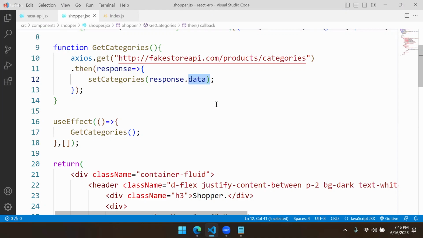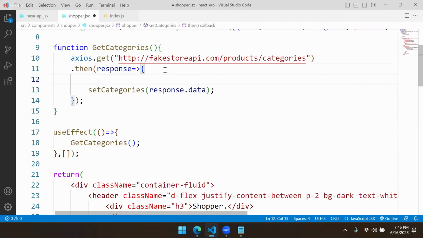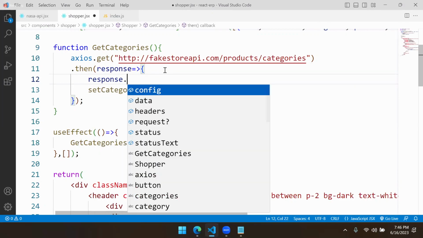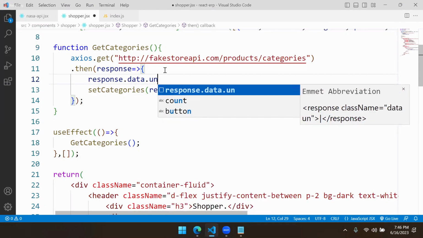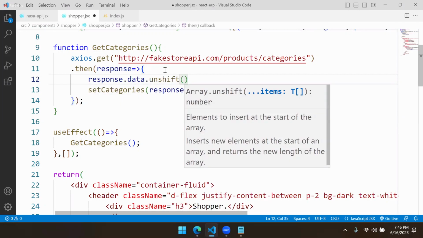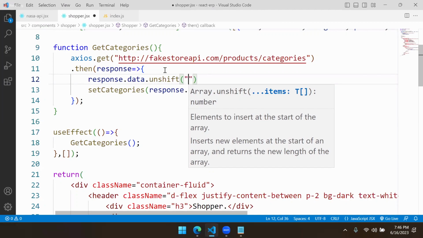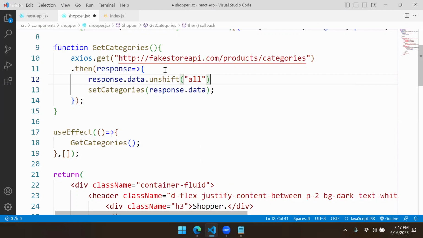In that array, we need to add the first item as "all". How do you add an item as the first item in an array? You know that response.data is an array. In that we use unshift. You know array methods in JavaScript: unshift will add the first item, push will add as the last item, and splice will add at any specific position. Right? I will give "all".